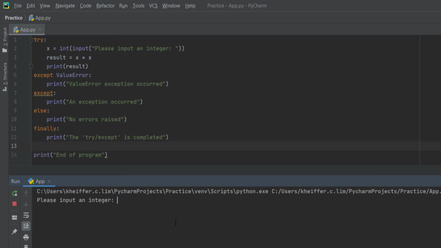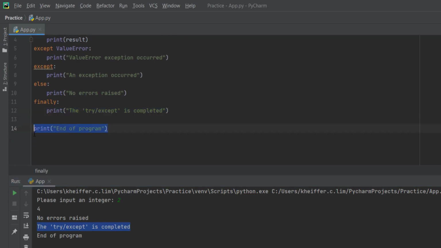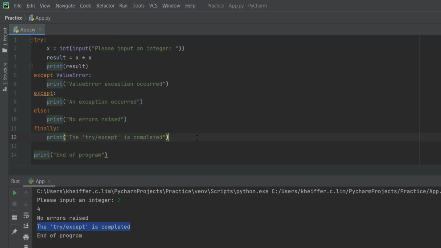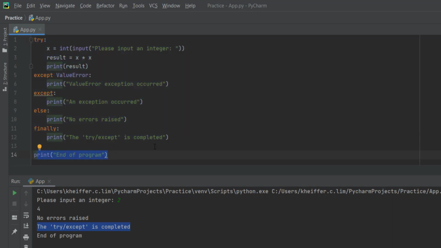We'll enter an integer. Here it executed the else block since we have a valid input. No errors raised. Afterwards, it executed the finally block, this one. So it printed out the try except is completed. Then finally, the print statement outside our try except, which is this one, end of program.